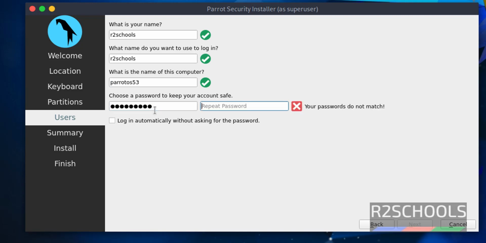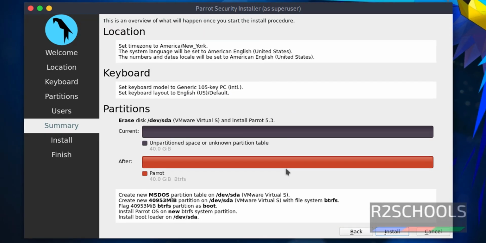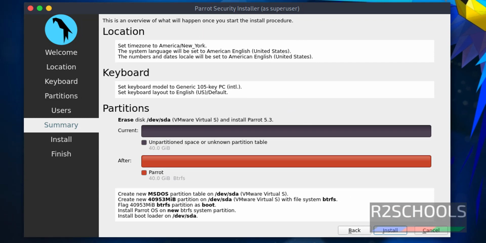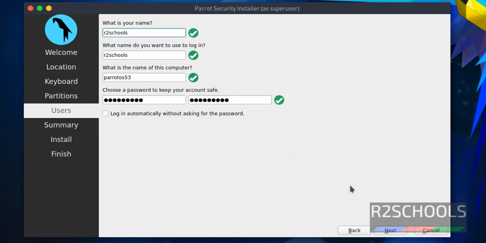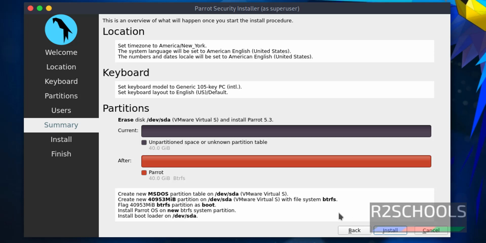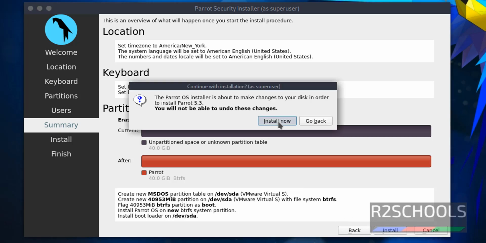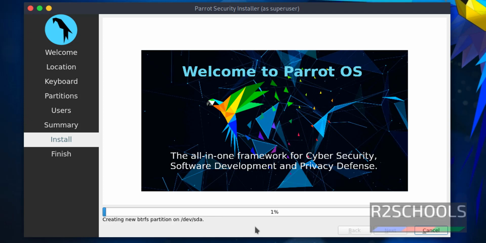Next. See the checkbox, login automatically without asking for password. If you want to log in automatically without a password, you have to check this box, otherwise leave it unchecked. Then click on next. This is the summary. If you are okay with the summary, click on install, otherwise click on back, then edit any of them. Then click on next, then click on install. See, this process may take 5 to 10 minutes. I'm going to pause this video until the installation process completes. After it is a success, we will perform the post installation steps of Parrot Sec OS on VMware Workstation Player.